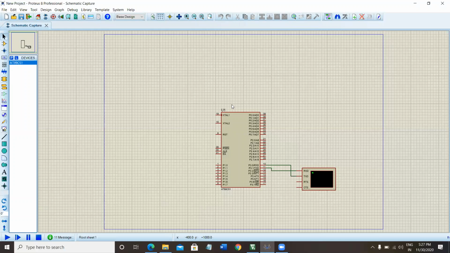So we are using the 8089C51 microcontroller and a virtual terminal. If you observe the connections, the TXD of the microcontroller is connected to the RXD of the virtual terminal, and the RXD of the microcontroller is connected to the TXD of the virtual terminal, for mutual interaction with each other. We have loaded the hex file. So let's run the program.